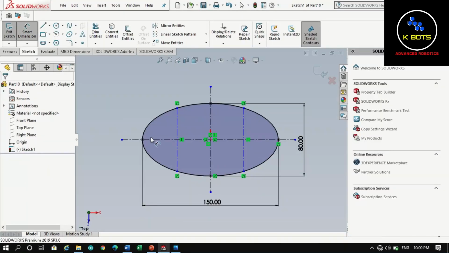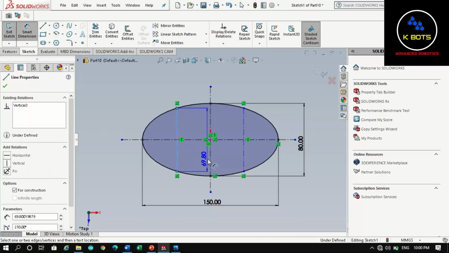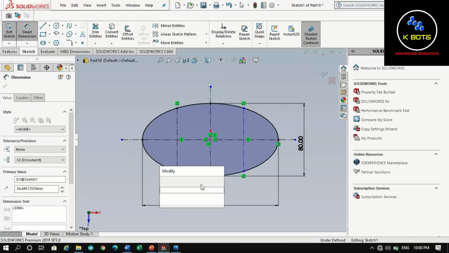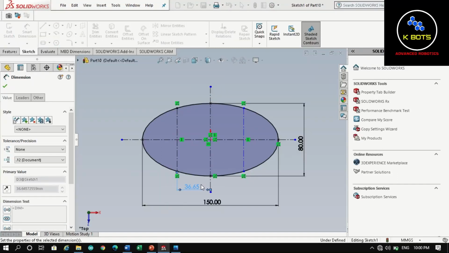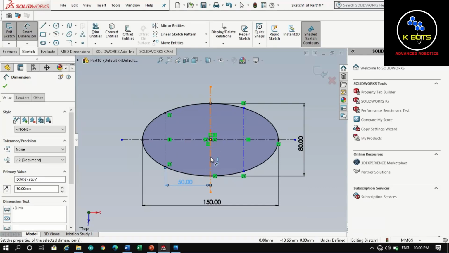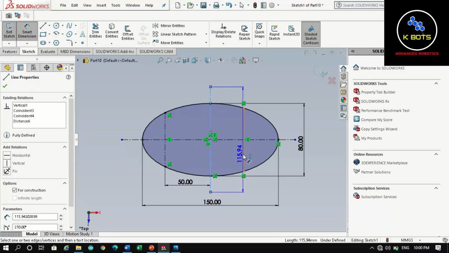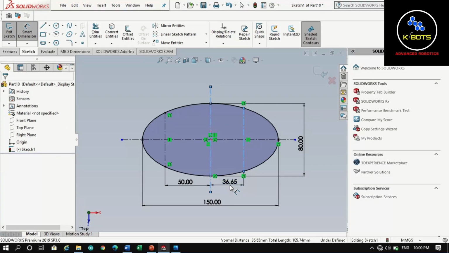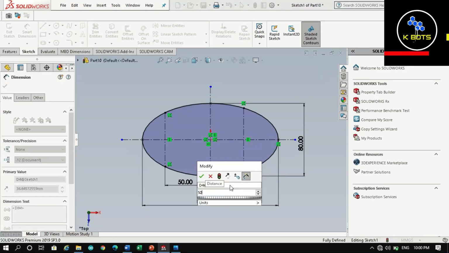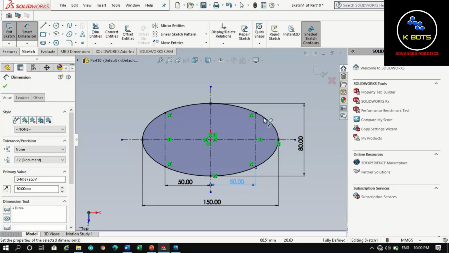So select smart dimension and click on this line and drag and set the dimension to 50. Same as that to this. Click on these two lines and drag and set the smart dimension as 50.